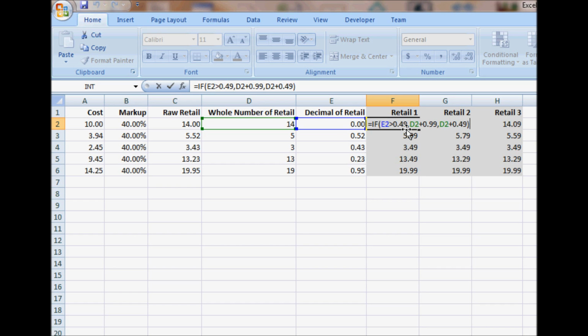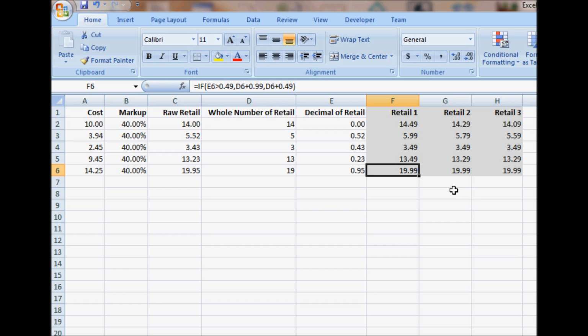is greater than 0.49, then I'm going to go ahead and tack on my 99 cents to the whole number in D2. If it is not greater than, then this portion here comes in where I say use D2 plus 0.49, and you'll see that that is copied down here to each of these, and it is properly calculating the retail. You'll see here that 95 goes up to 99, 23 goes up to 49, and so on.